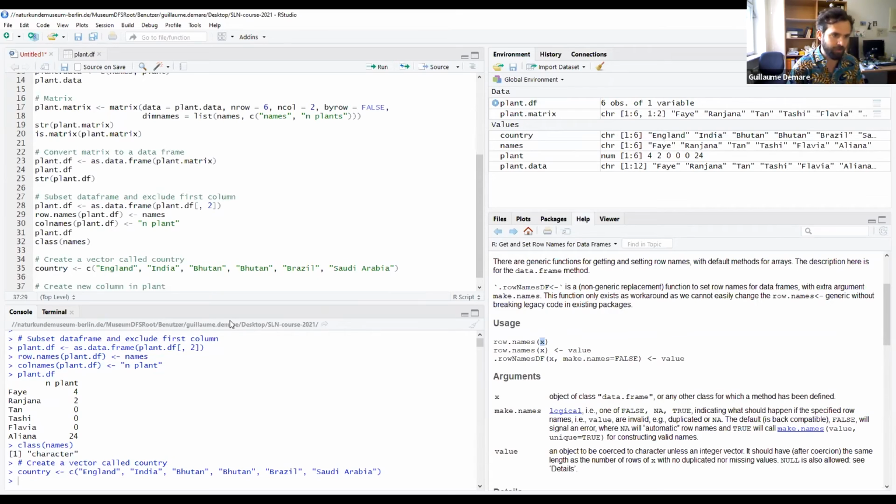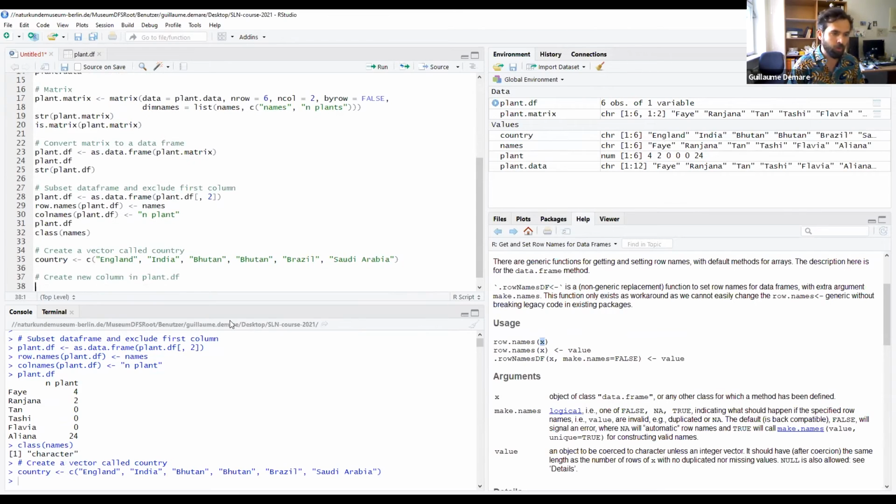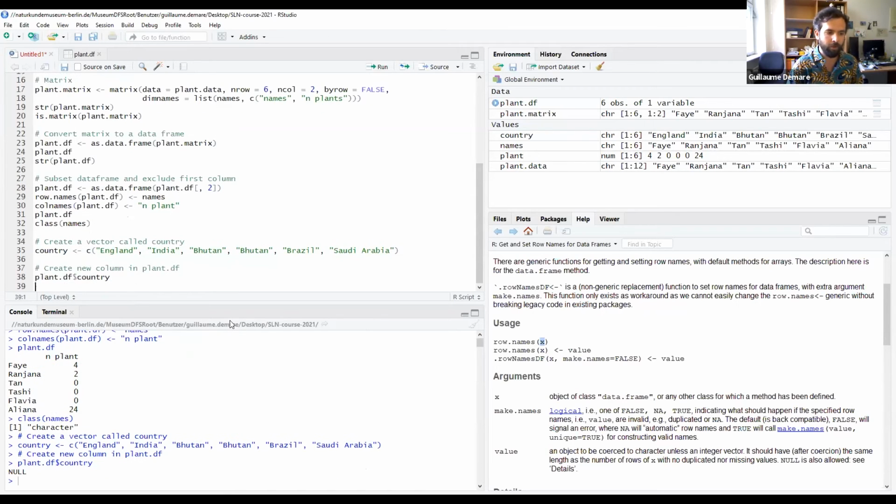And we're going to create a new column in the plan df data frame, which is going to be countries. We can simply do this with plan df and refer to the column called country. At this point, if I run this, it will give me an error because it's null, since there's no column called country yet.